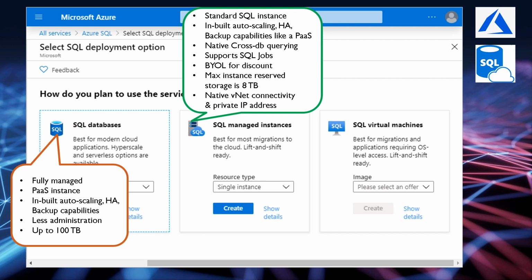Next, let's look at the features of SQL Managed Instances. It's a kind of standard SQL version like what we use on-premises. As it runs on PaaS infrastructure, it comes with inbuilt support for autoscale, high availability, and backup features like SQL Databases. It is an instance that can hold up to 100 databases, and you can cross query between them directly. It does support running SQL jobs. It gives 8 terabytes as maximum instance reserved storage.